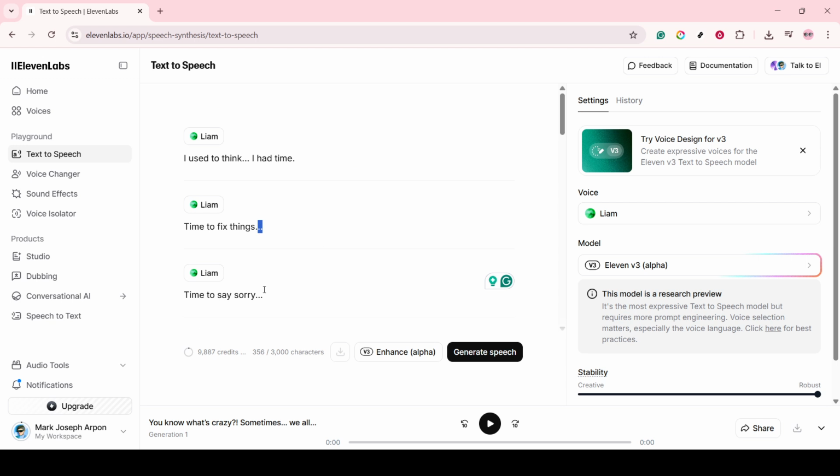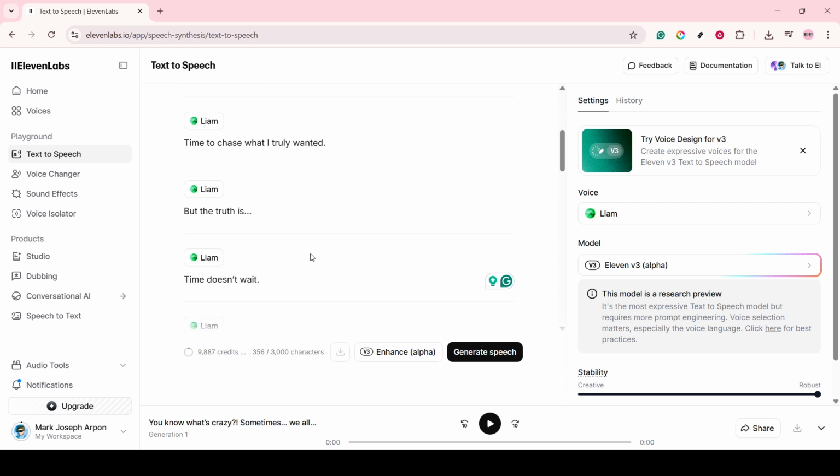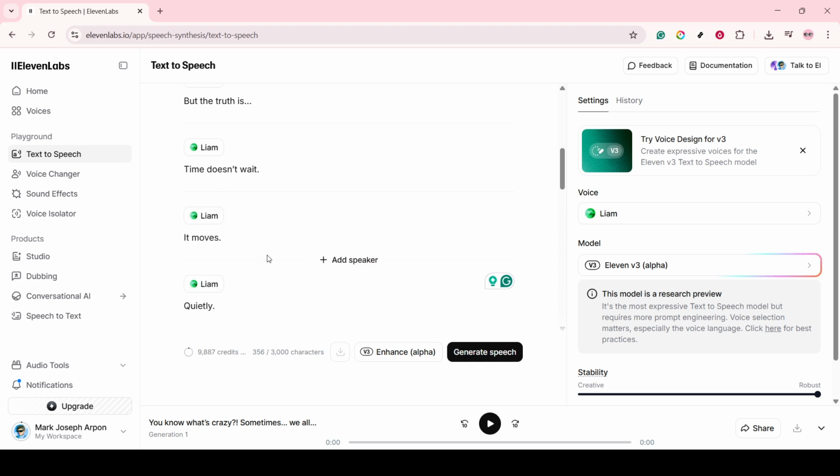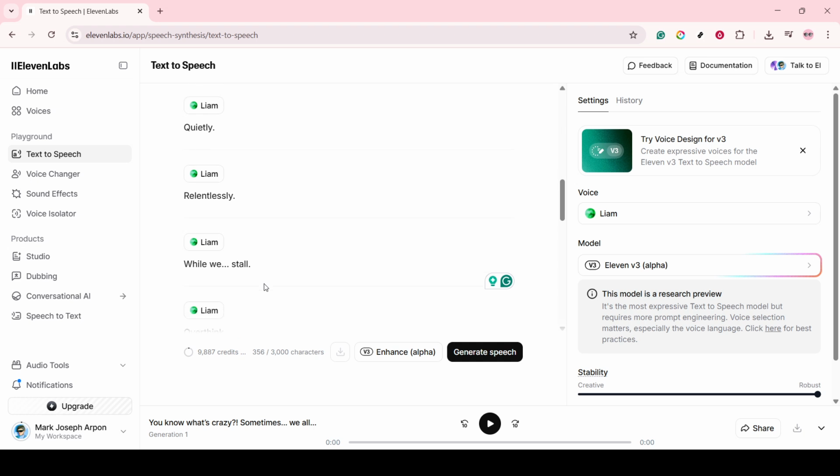A period, or a full stop, is one of the most straightforward ways to introduce a pause. It's typically used at the end of a sentence. This adds a natural break in speech and allows the listener to process the information before moving on to the next point. If you want a longer pause, consider using ellipses.